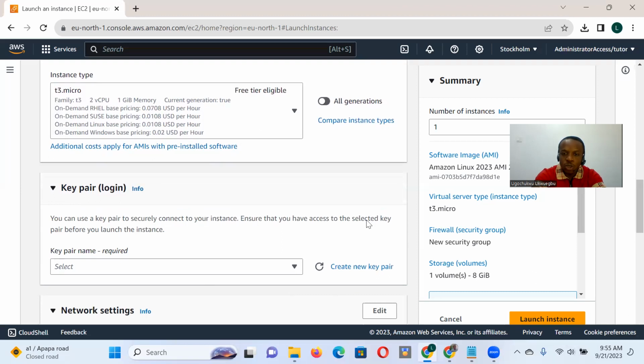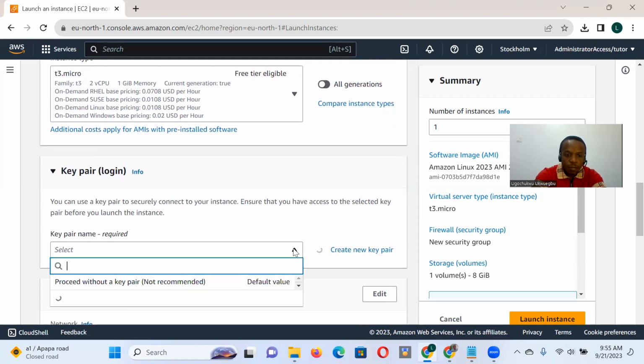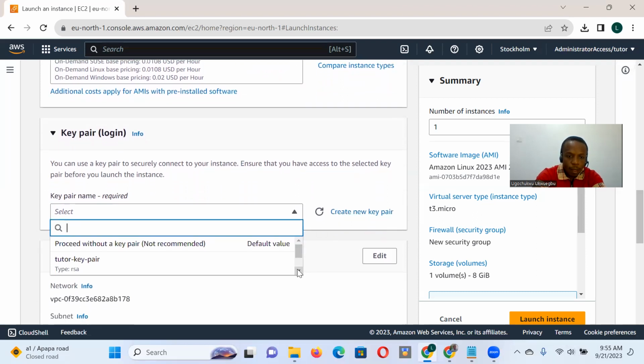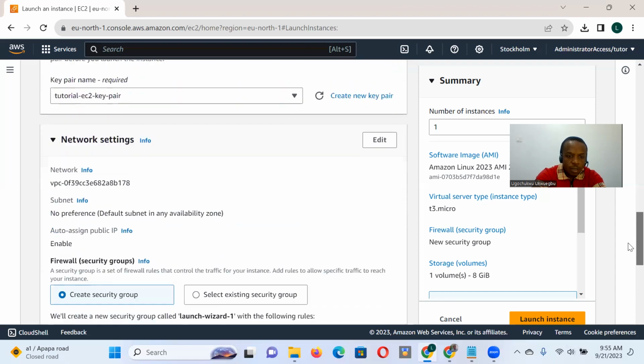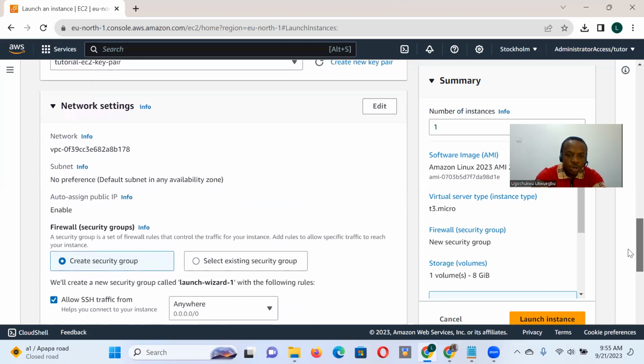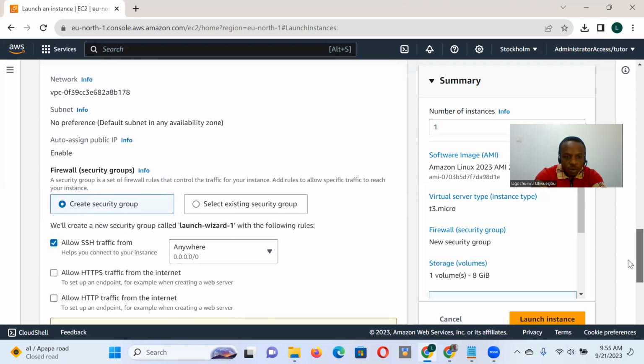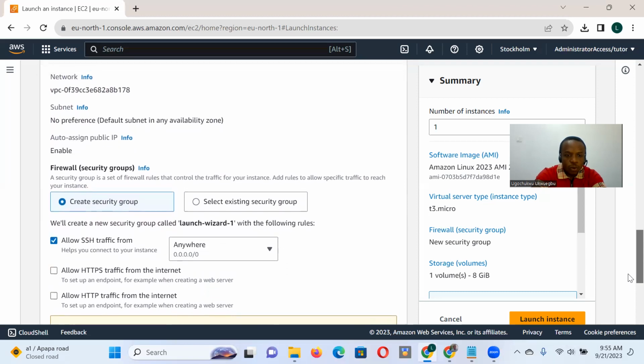Then key pair login, right? This is how we log in. If I create this machine without selecting a key pair, I won't be able to access it from outside my cloud console. Remember the first step is that we created a key pair, and we have to select the particular key pair we created for this, which was tutorial EC2 key pair. So that's selected. Then going down, network settings, we have firewall security groups. There's a default security group there. If you want to follow defaults, AWS helps us put things in place.